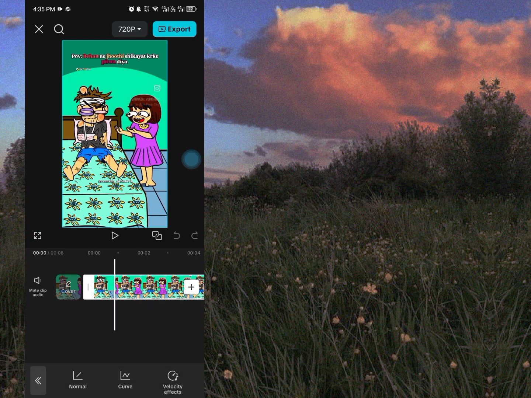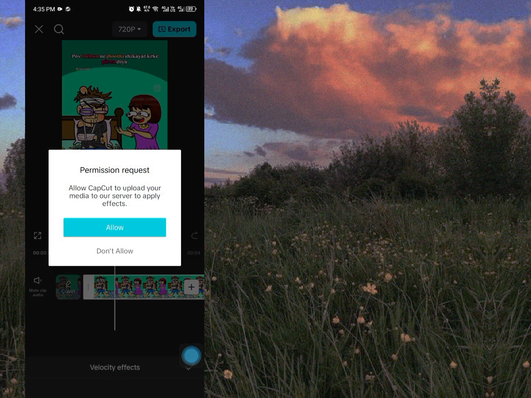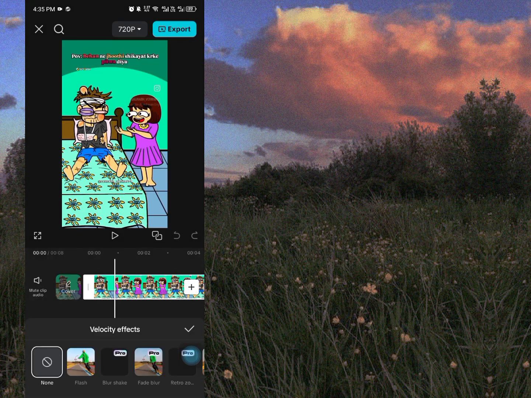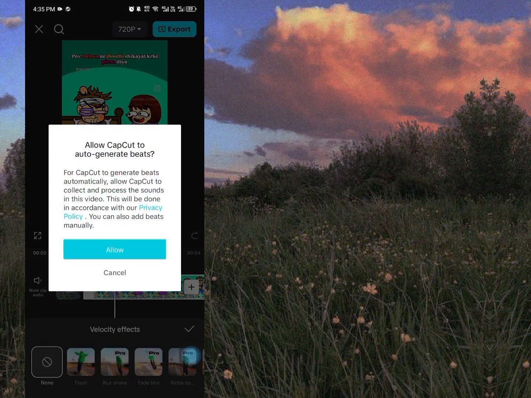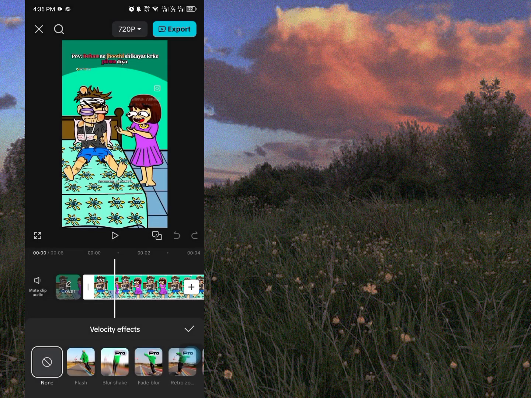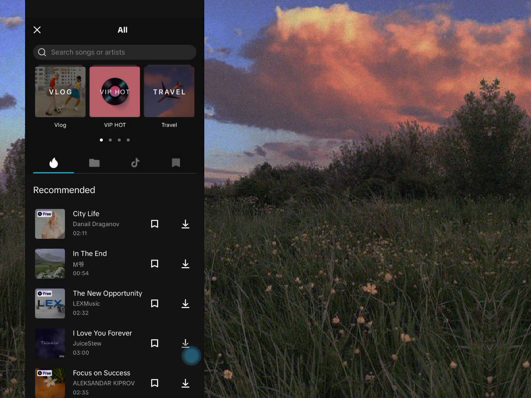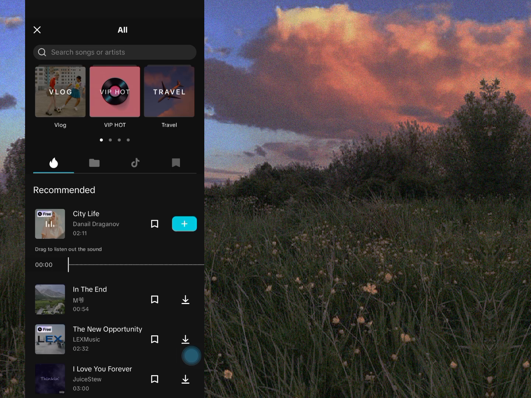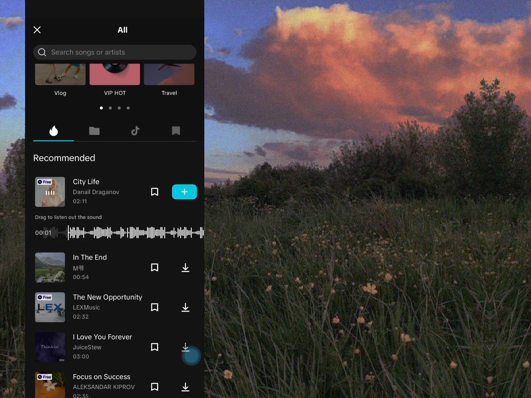and click the timeline and click the velocity effects and show velocity effects. Allow detecting music and select the music you want.